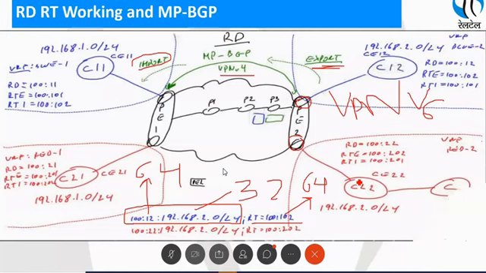It will change. It may become 192. IP version 6, that unique 96-bit address will become a unique 192-bit address. 192-bit, yes, because 128 is already IP version 6 and another 64 bits will be added.